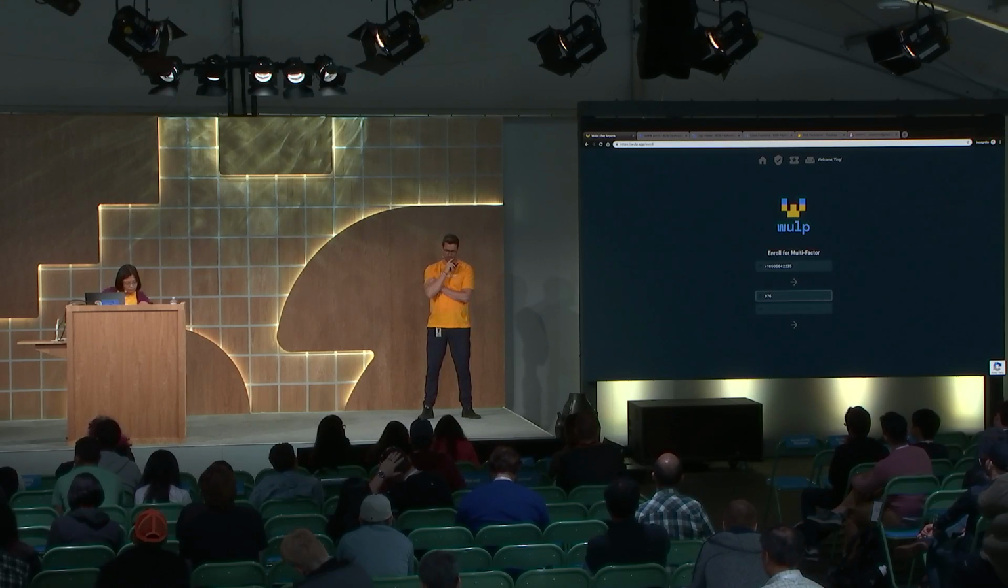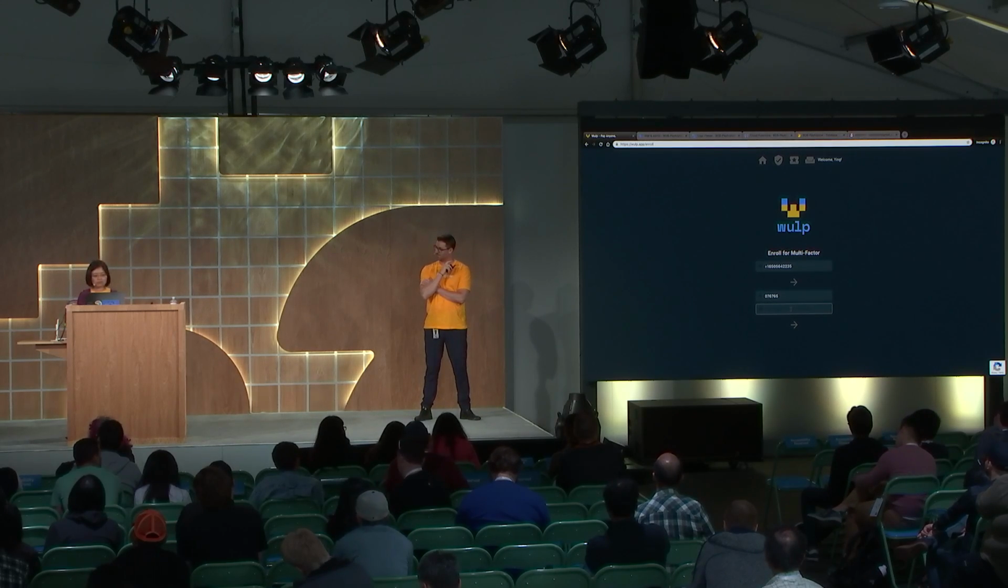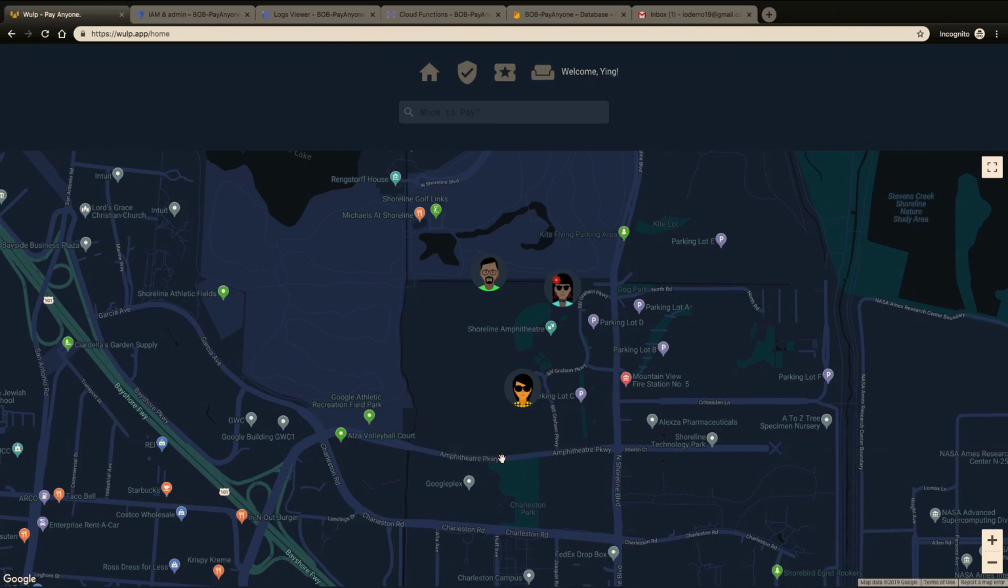That is 076. Sorry, 765. And I'll name it so that later I can remember what this phone number is. I'll just say demo. And now I'm enrolled. So how does the login flow look like?